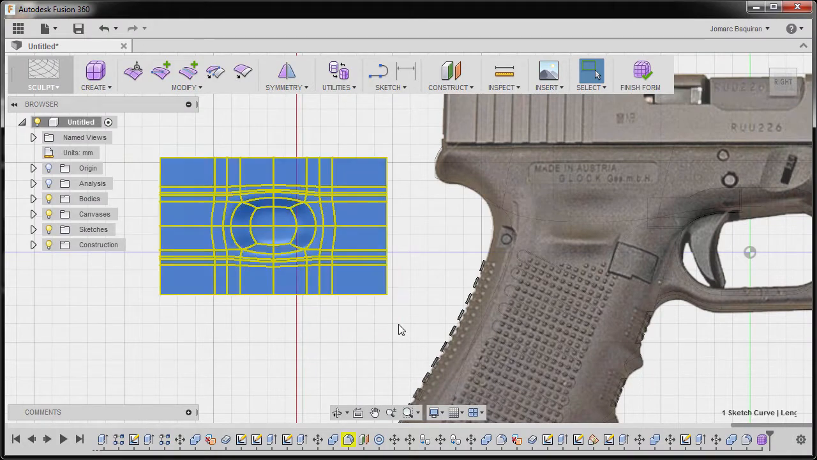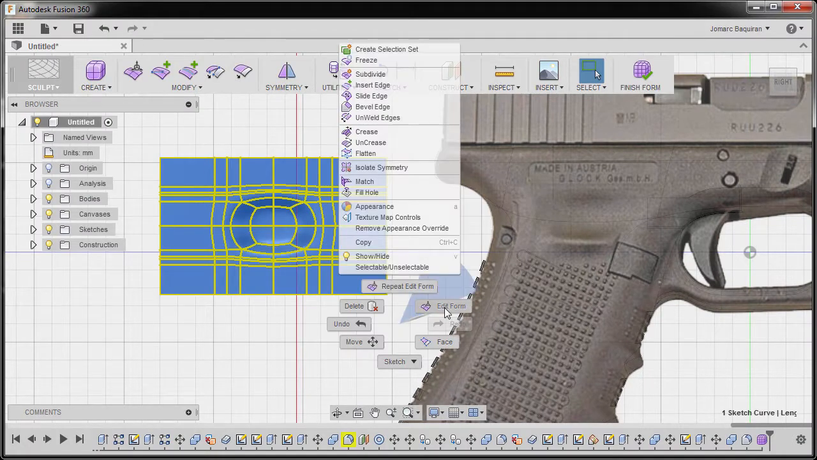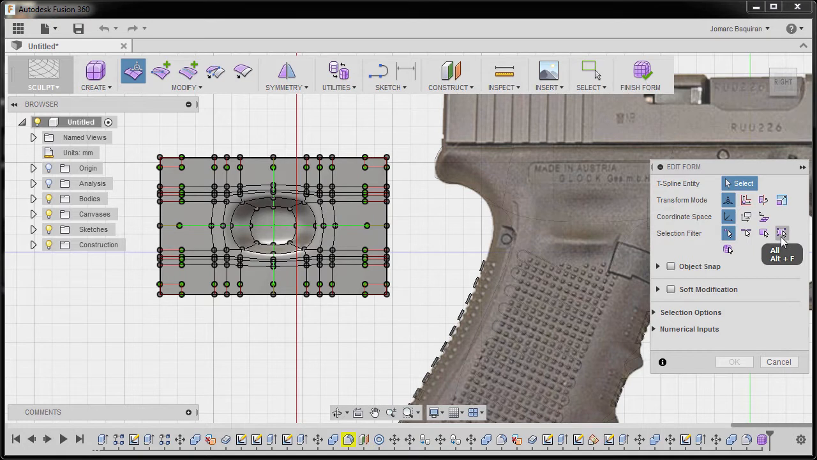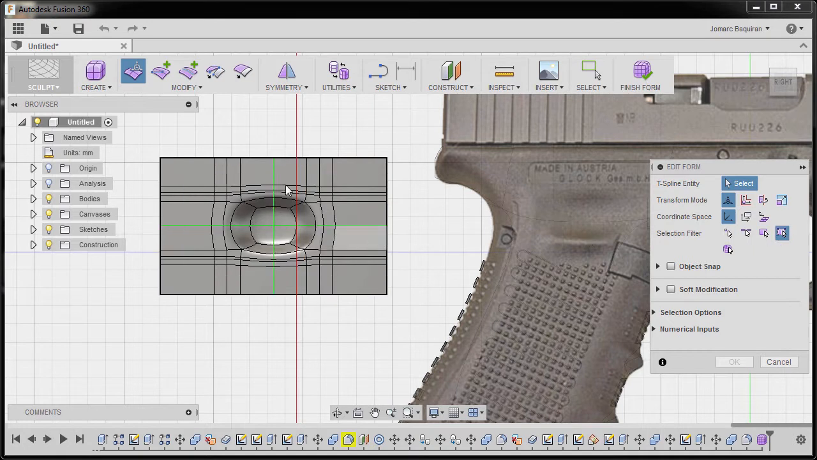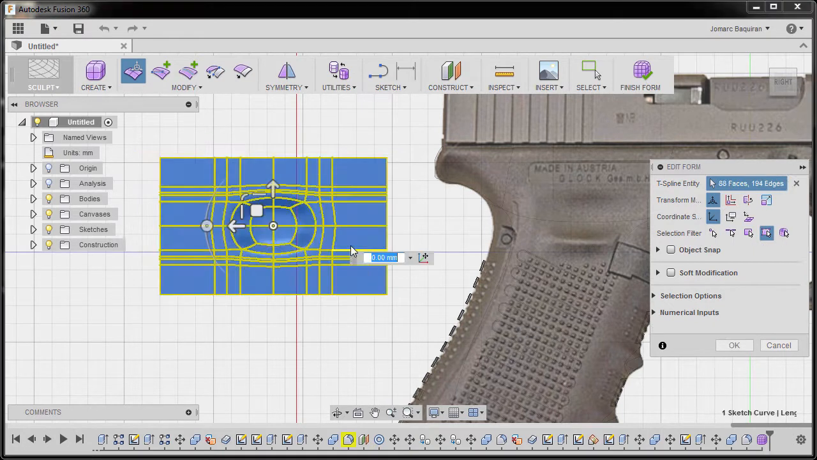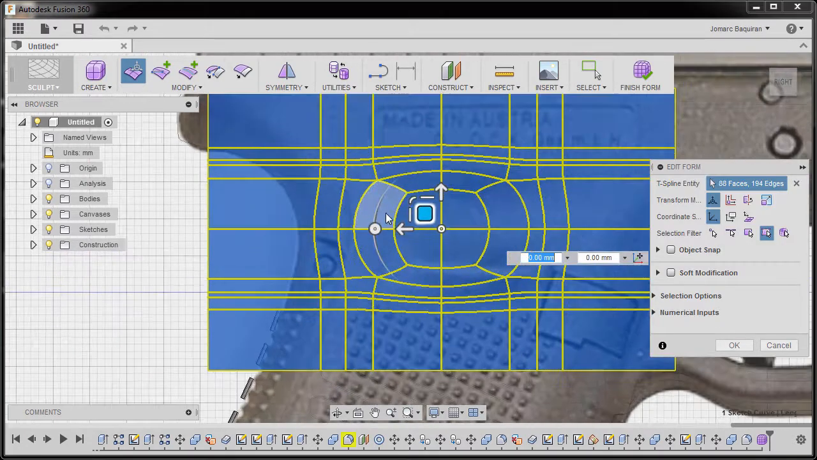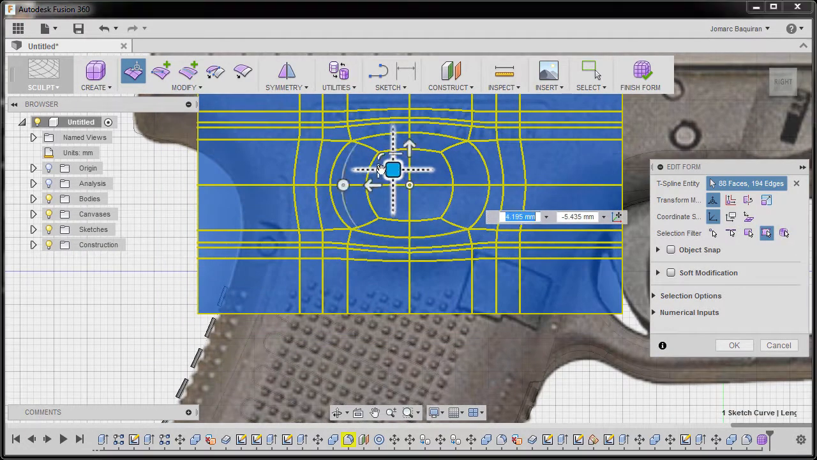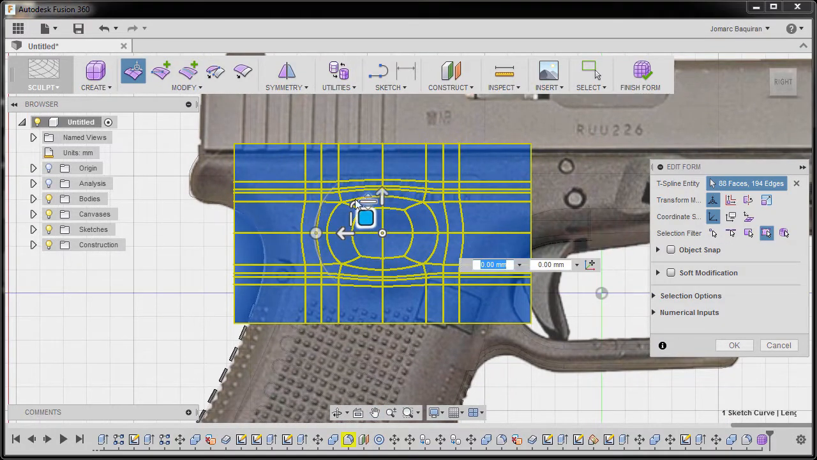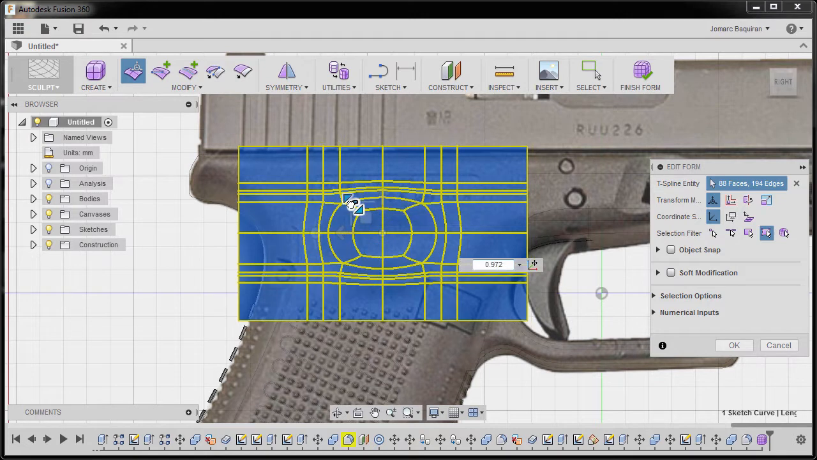I'm going to create a window selection once more. Right click, select edit form. Selecting all filter. Once more. And moving this one here. Now, this is slightly large. We can rescale this one down.